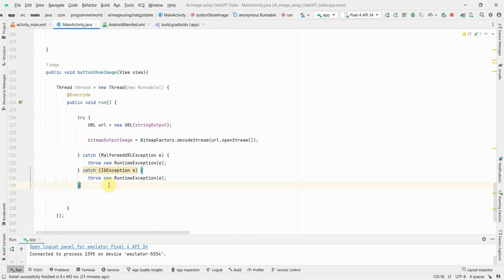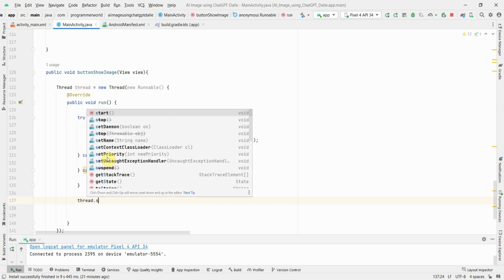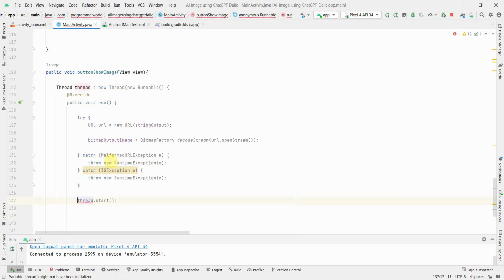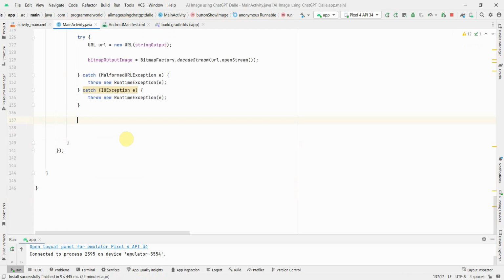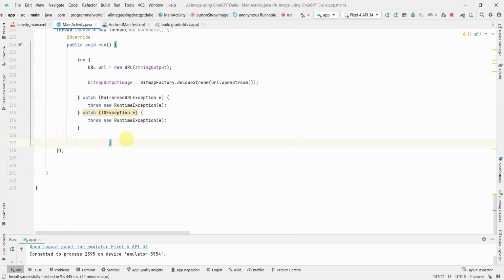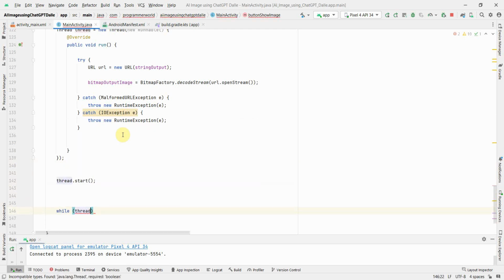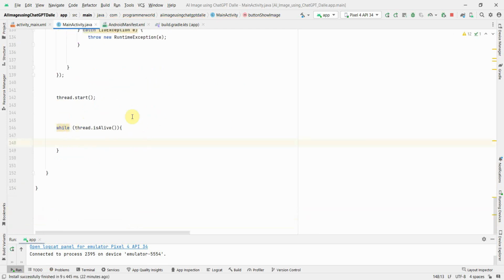Once we have it, of course, first we can start the thread, start. No, I think I did something wrong. Okay, so the thread cannot be started inside itself, of course. We have to go out of the thread, and here we can start the thread. Once the thread is started, we should wait for the thread. While the thread is alive, we can't proceed. So until this is alive, we can probably print something like text view set text, thread.